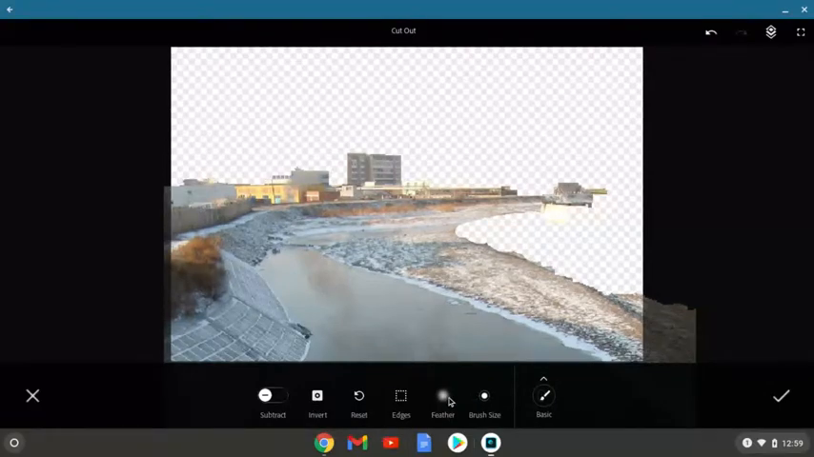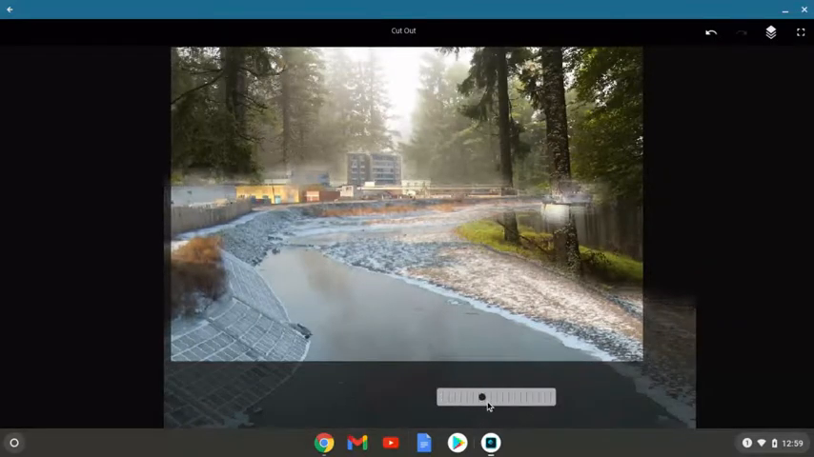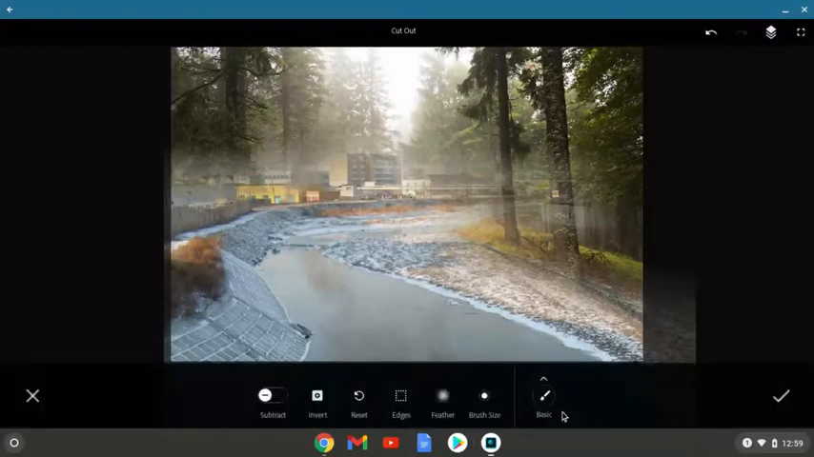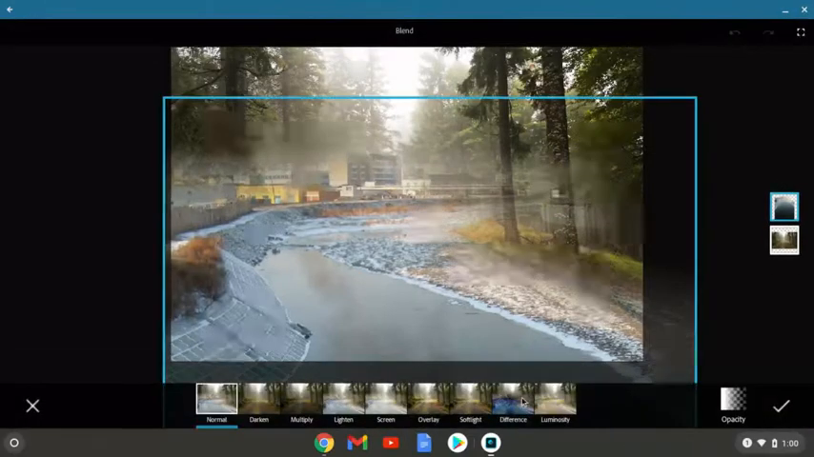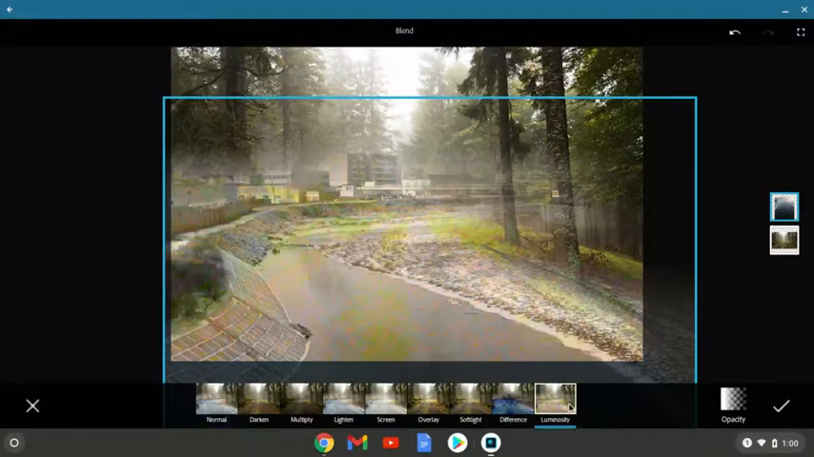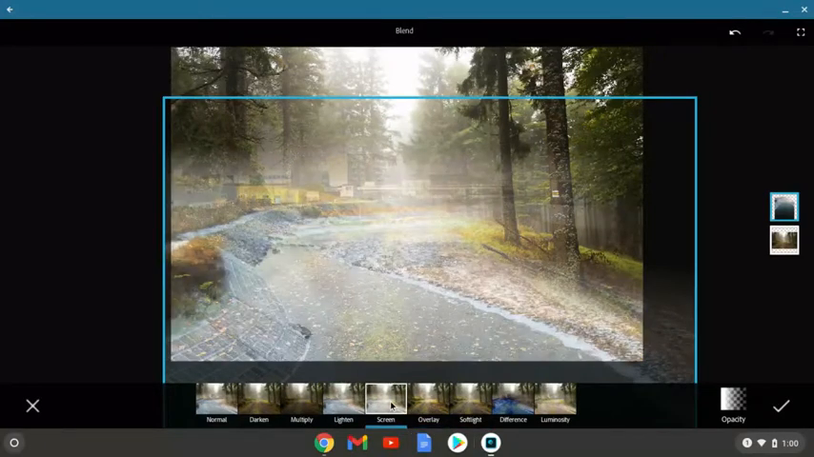Okay, I'm going to feather my edges. I actually want to see the other one now. Let's try feathering them up all the way. I'm going to come back to my blend mode. And I want to play around with these a little bit and see what the possibilities are for getting them to blend together like a double exposure.